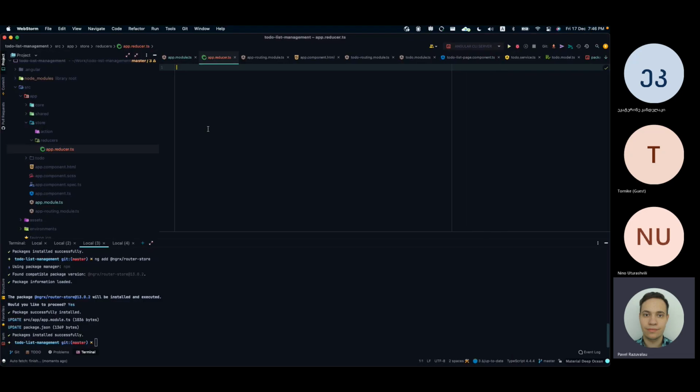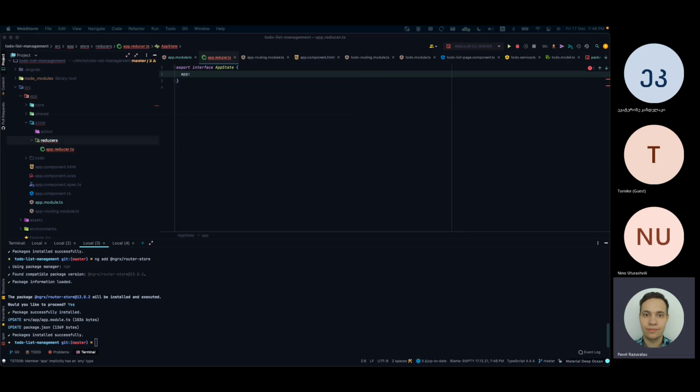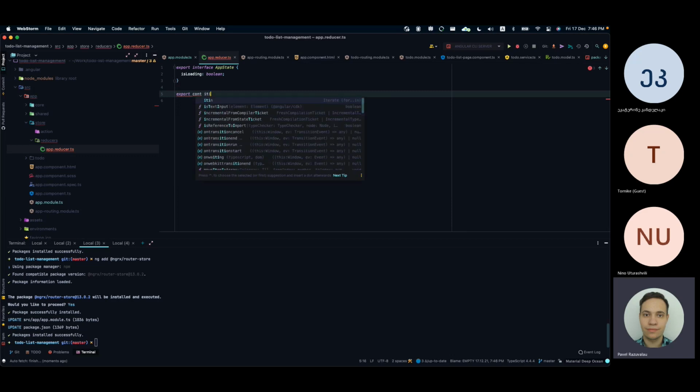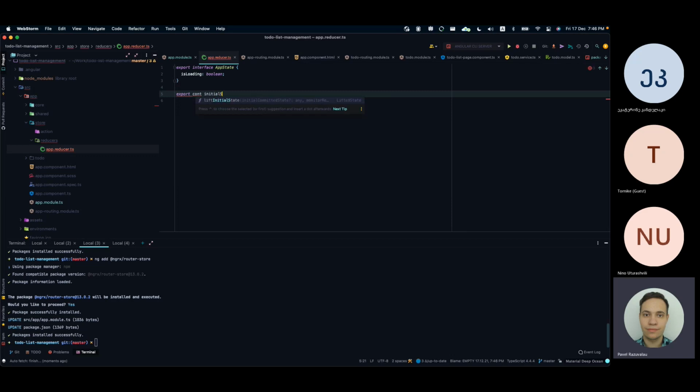So let's define the structure of our state. This is the app state. Let's say we want to have some flag for indicating the loading process. This will be the Boolean. As well, it will be good to define the initial state.